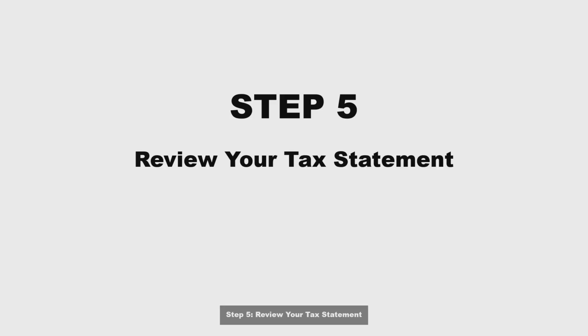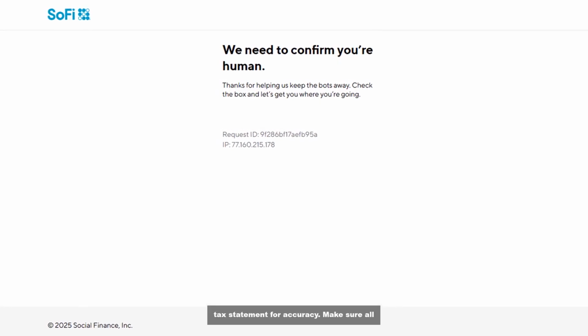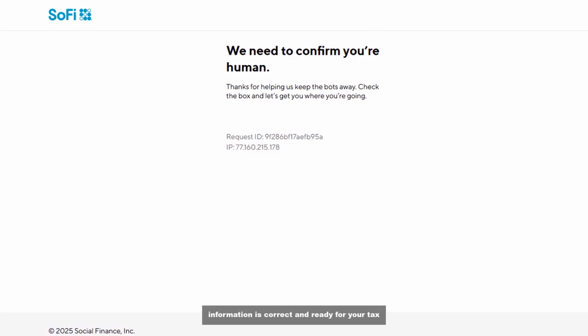Step 5. Review your tax statement. Once downloaded, open the file to review your tax statement for accuracy. Make sure all information is correct and ready for your tax filing.